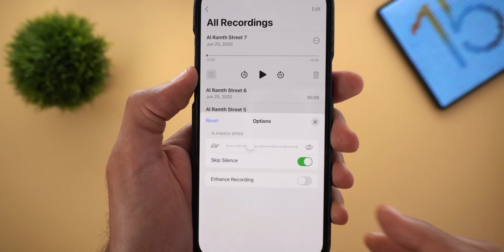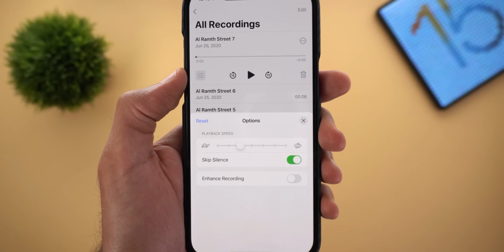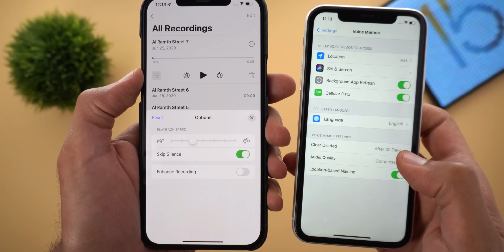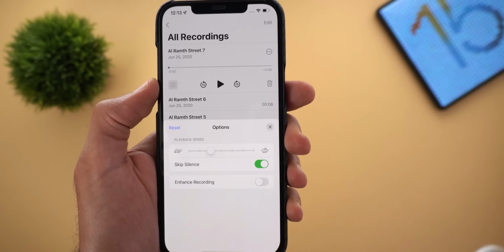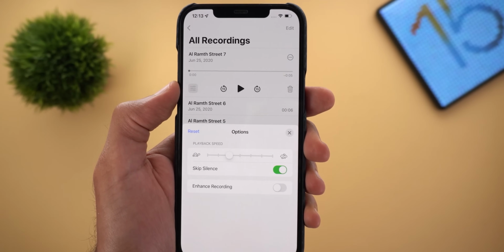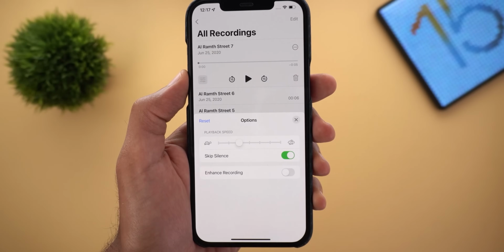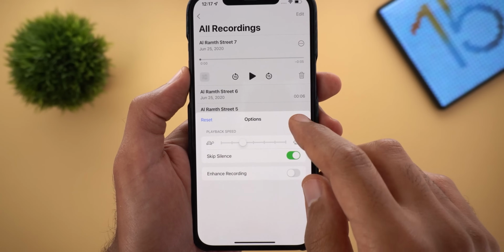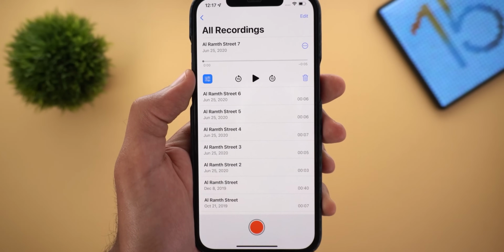From here, you can also improve the audio quality by using enhanced recording, but on iOS 14 to do this, you have to jump to settings like this. When you go to settings, voice memos, you have audio quality and you can choose between compressed and lossless, while here it's just a switch from the app itself. You will also see a reset button at the top left corner to reset everything back to default settings. And when you change anything in this menu, then dismiss the card, the button will turn into blue to let you know that you are not using the default settings.